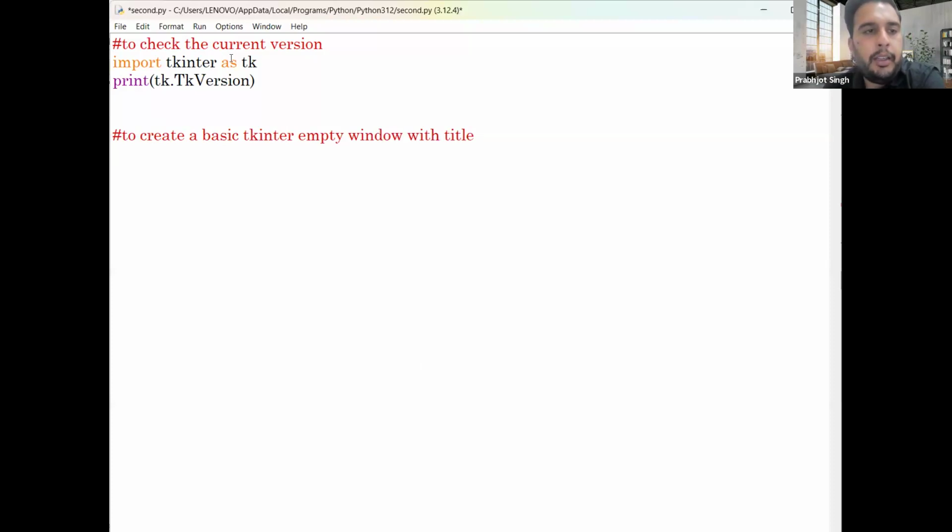So for that, this is already there. That library you can import. I'm just making this a comment. Hash I'm using to make any statement a comment. Okay, everyone. So I just don't want to print any kind of version now. So I'm just going to create a main window.